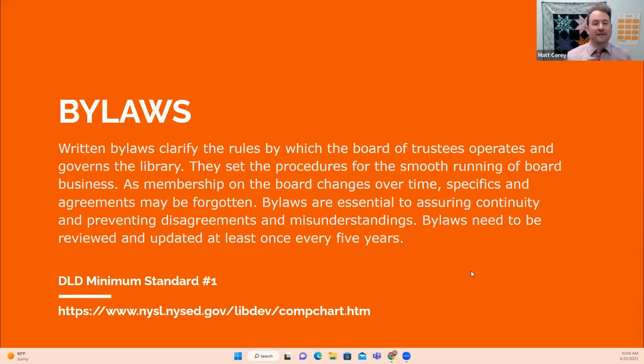Now we all know what bylaws are, but I think this is a really good definition that highlights some important aspects of them. Written bylaws clarify the rules by which the Board of Trustees operates and governs the library. They set the procedures for the smooth running of board business. As membership on the board changes over time, specifics and agreements may be forgotten.